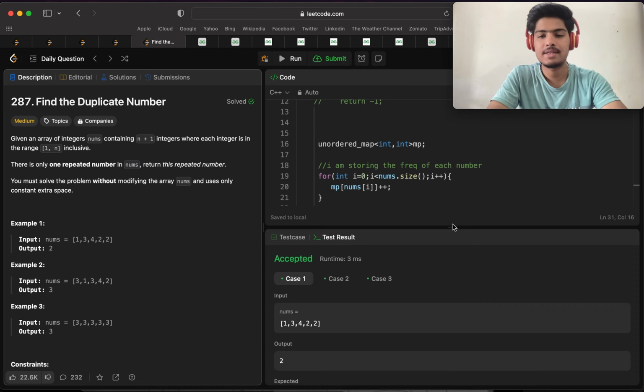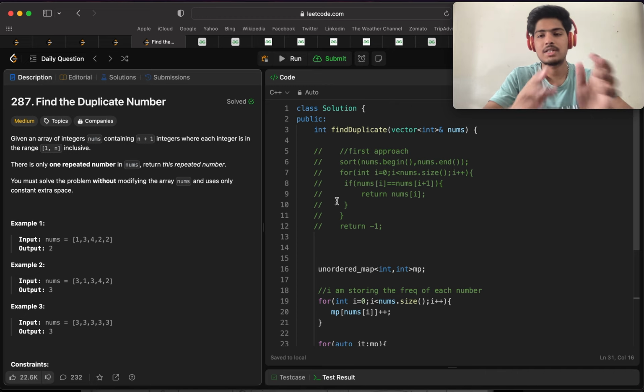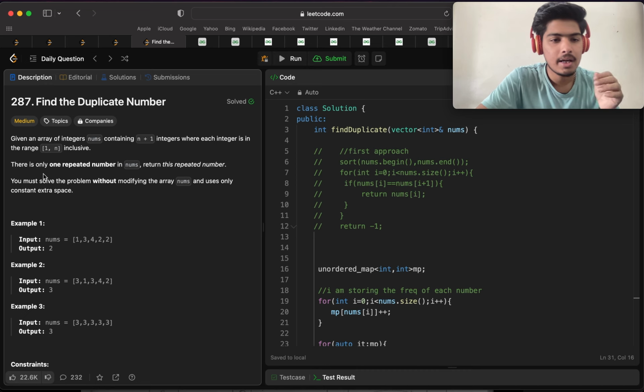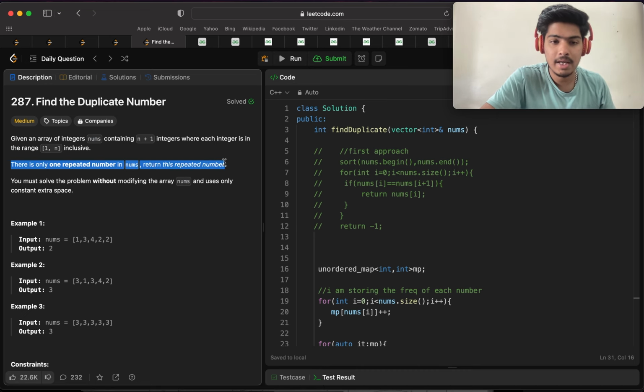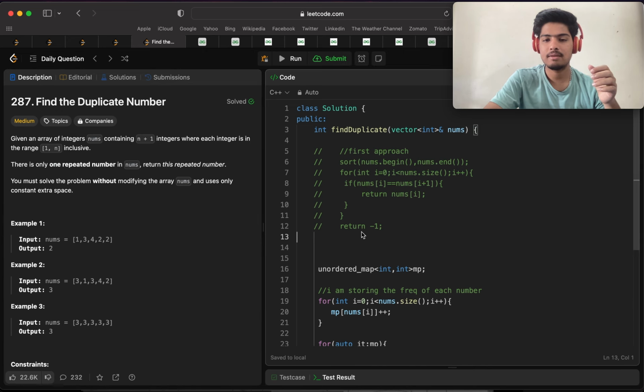So here we have seen two techniques to approach this problem. The first technique is that firstly we sort the array, and then I can apply a loop and check if nums of i equals nums of i plus 1. In that case, I can return nums of i. The case can occur where all elements of the nums array are distinct. Here it is given that there will definitely be one repeated element, but if all elements were distinct, in that case I can return -1.